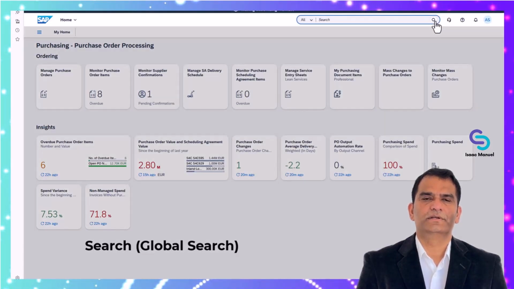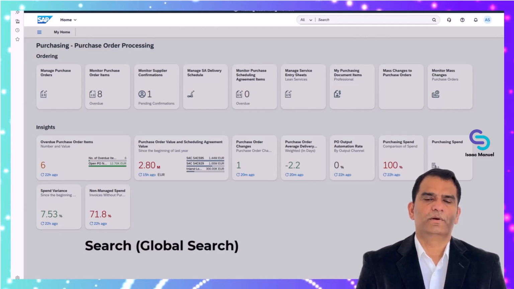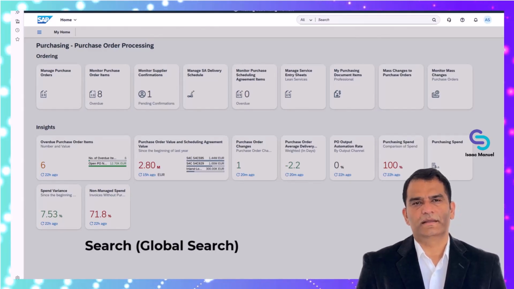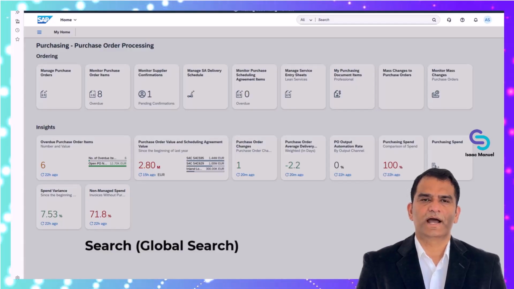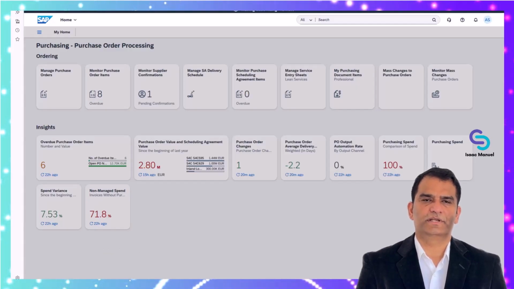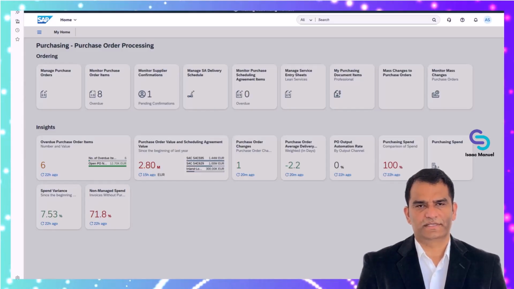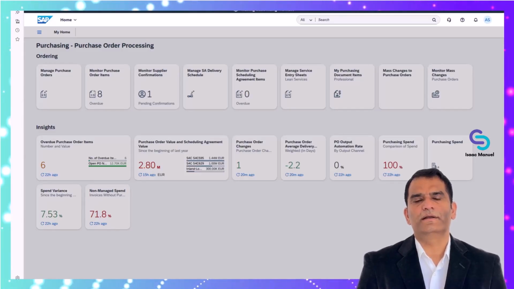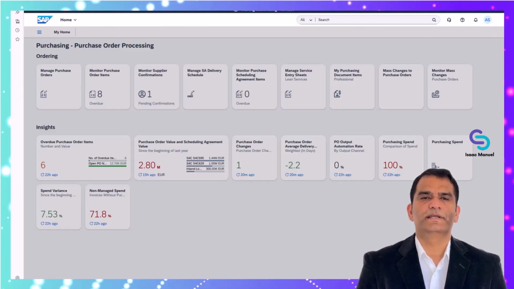Next, there is Search, Global Search. The magnifying glass icon in the shell header invokes the global search bar. This isn't just a simple app search. It can be configured to search across apps and business objects like customers, orders, and so on, depending on your SAP system's capabilities.